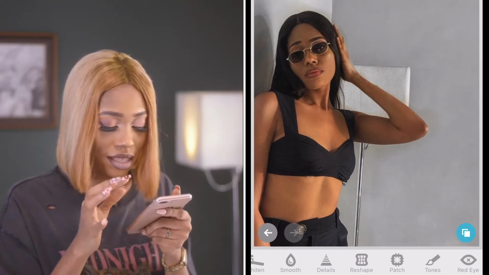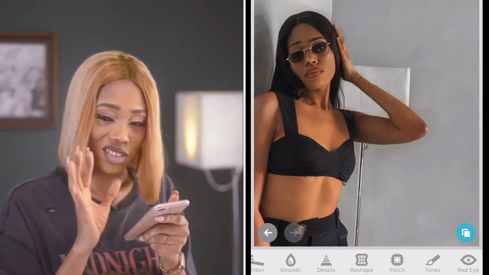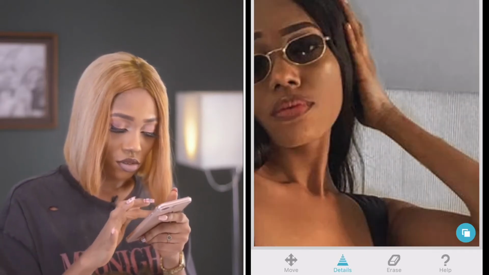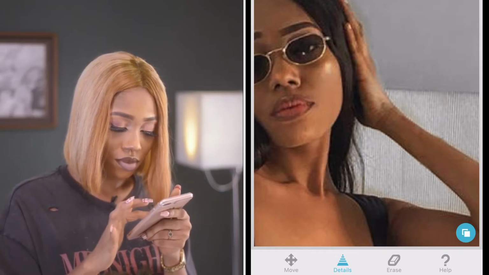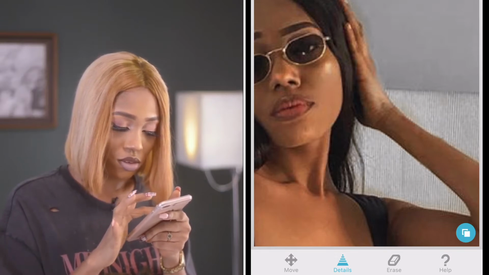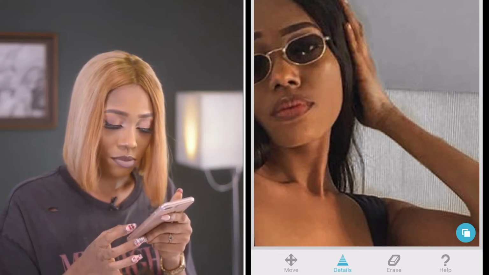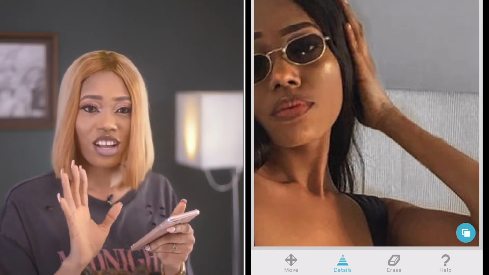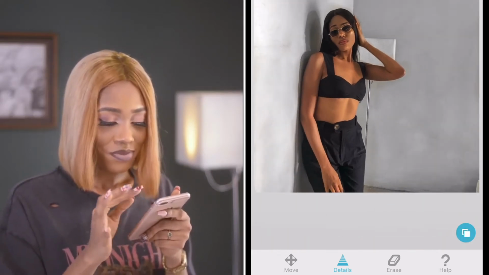Okay guys, now the next thing I'm going to do here is I have some highlighter at my cheekbone and my jaw. So I like to pop it up a little bit. I'm just going to add a little detail to make it pop. So let's zoom in and go to details, just a little bit. Don't overdo it. Just going to pop my nose. Yeah, before, after, before, after. We are done with that.